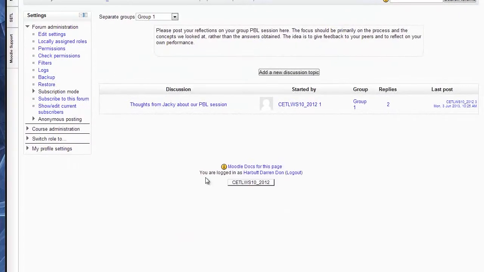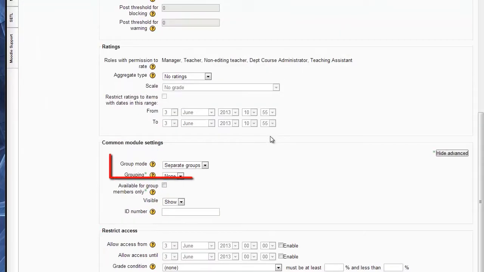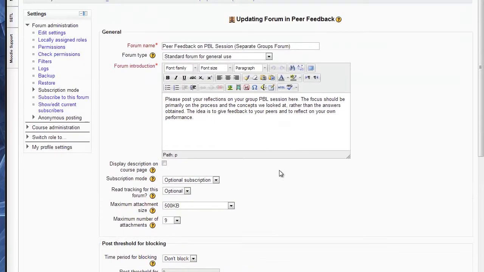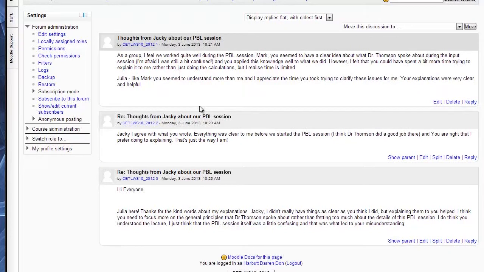In another example, a forum was set up using separate groups. This means that only the members of each group may read or respond to posts made in the forum. In this exercise, presentations have been made in class during a PBL activity, and before the teacher gives feedback, group members discuss the process and their findings on the forum, giving the whole activity an additional element of reflection.